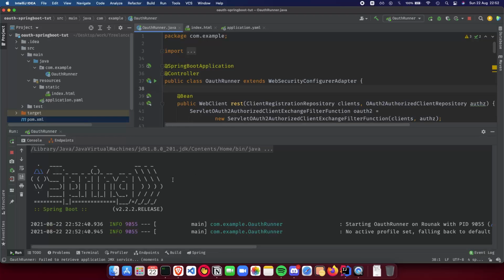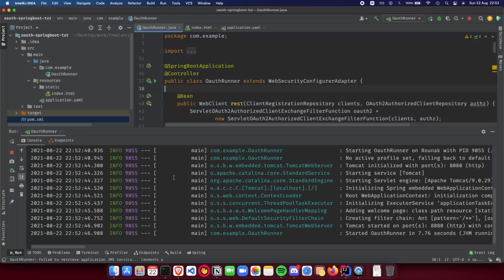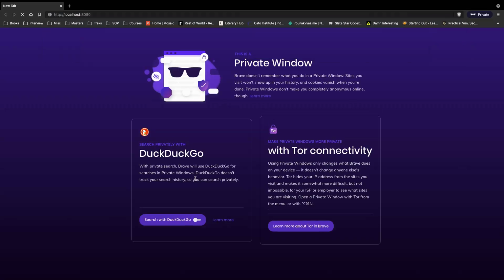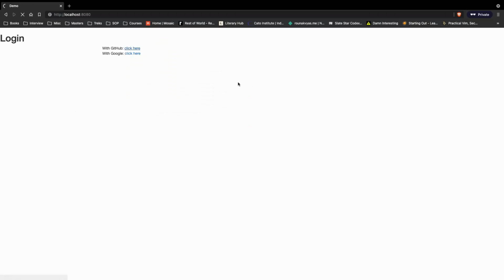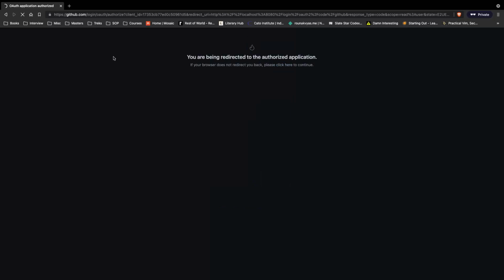So let's wait for Spring to start, and once this is done, then we can go ahead and test it out. So let's go ahead and open a private window, go to port 8080. So let's log in via GitHub. So let's sign in. And since I am not a part of Spring projects, I will be given back an error here. So let's see if I get the error or not.